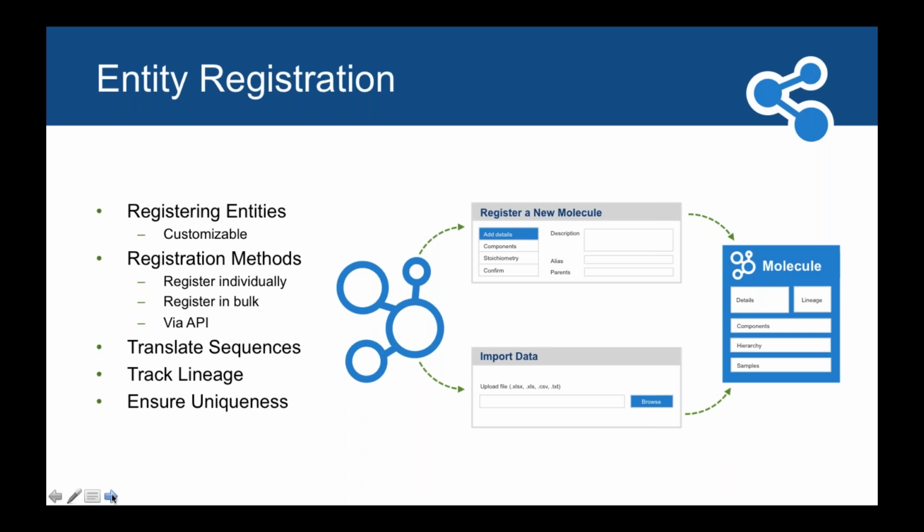We've built wizards or forms for registering these individually, but oftentimes you need to register things in bulk. You need to upload as quickly as possible 1,000 different amino acid sequences. And LabKey for each of these entities has built-in capabilities to be able to do that. Just as critical, you can register these entities via our API. What that means is that a different program or a different computer can basically talk to LabKey Biologics and register these things directly without someone actually ever going into the browser and registering them on their own workstation.